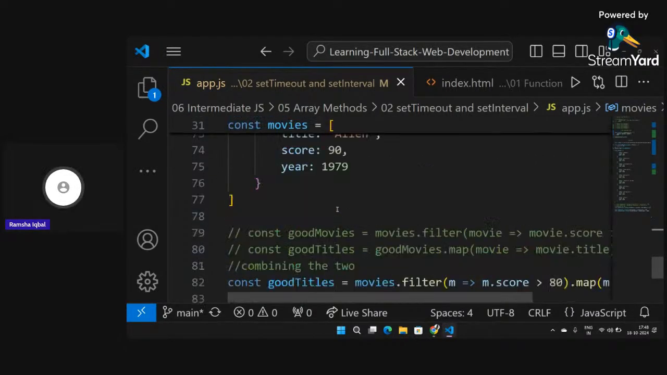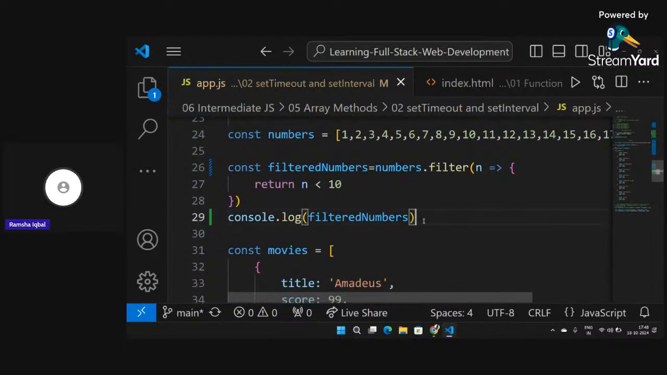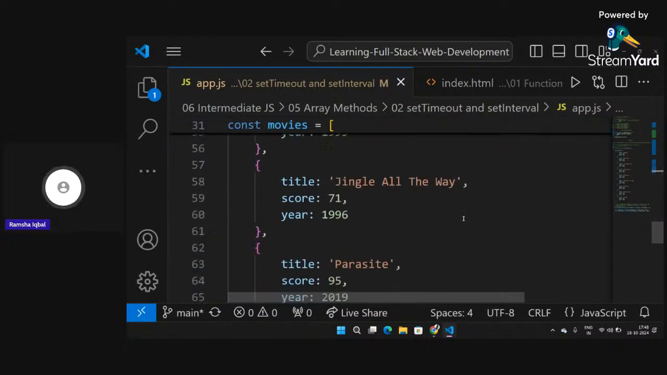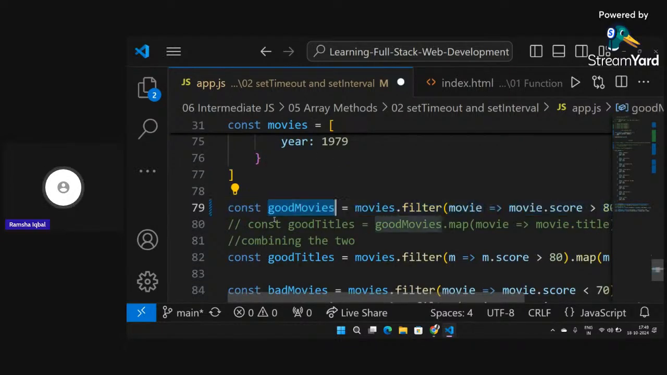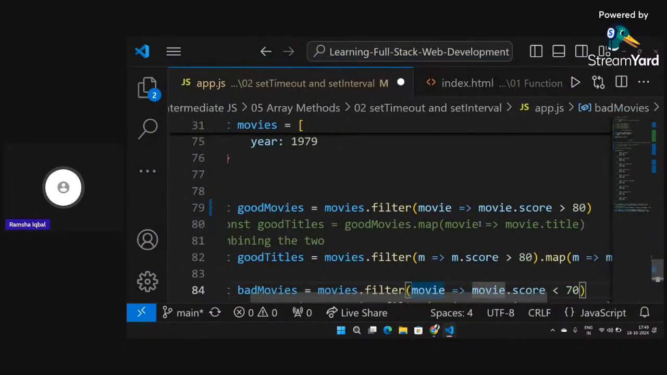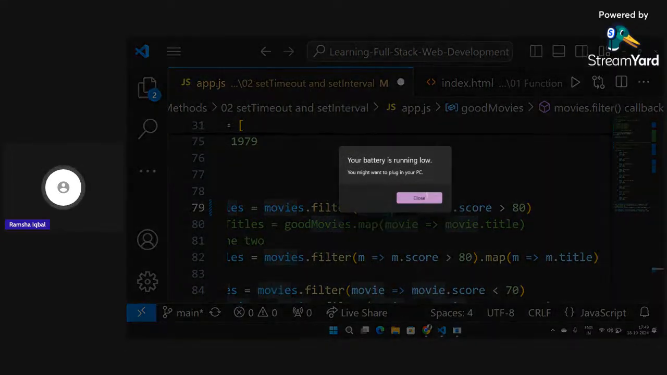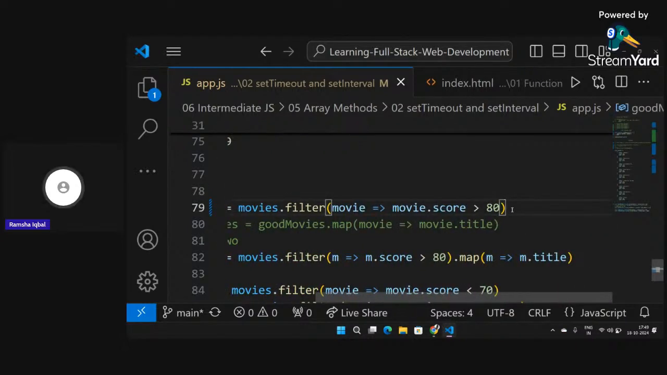Suppose what I do is, let me just comment out this portion. I have commented out this filter portion, and what I do here is print all the good movies. I have taken the variable good movies, and I have added one filter: movies.filter, for all the movies, movie arrow function, then movie.score greater than 80. So all the movies that have a score greater than 80 will be displayed.